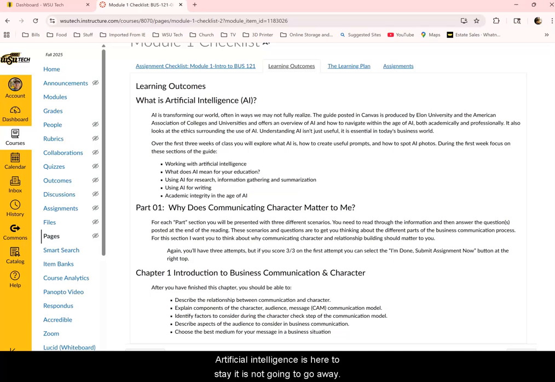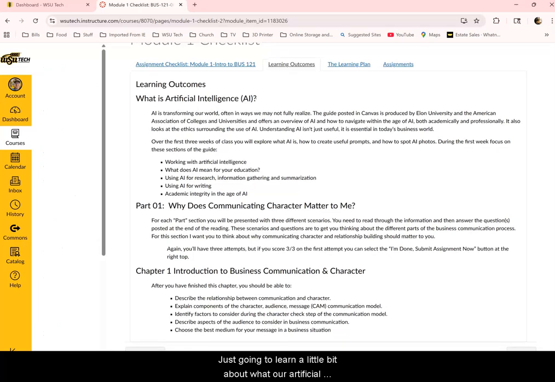Artificial intelligence is here to stay. It is not going to go away. What I want to do with bringing artificial intelligence in this class is help you to learn a little bit more about it and how to use it as a tool. It's a tool to help you get your jobs done. When you go out into the business world, you are going to see it. It is out there. This week, just going to learn a little bit about what artificial intelligence is.